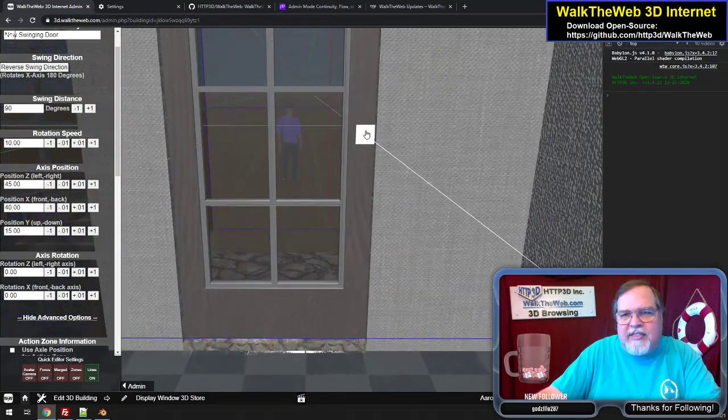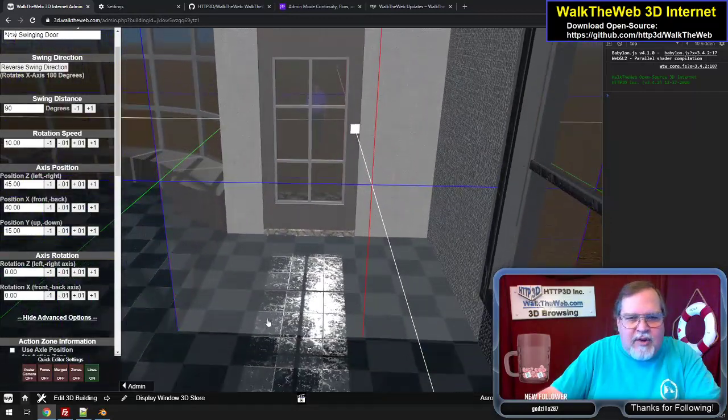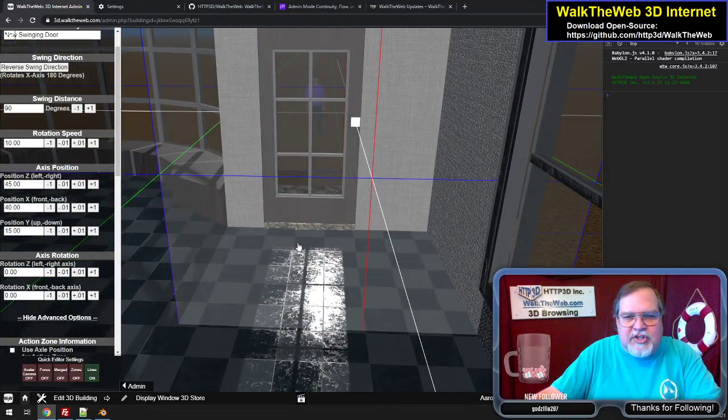I can see that the other half of the box is here. I can't see the axle, which means that it is in the middle of there. Notice how far this is. I may want to shorten this so that it doesn't start opening the door till you're closer.